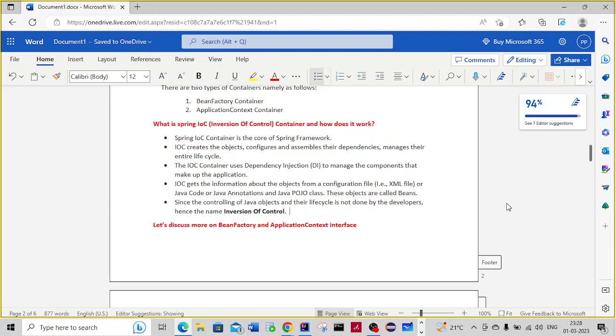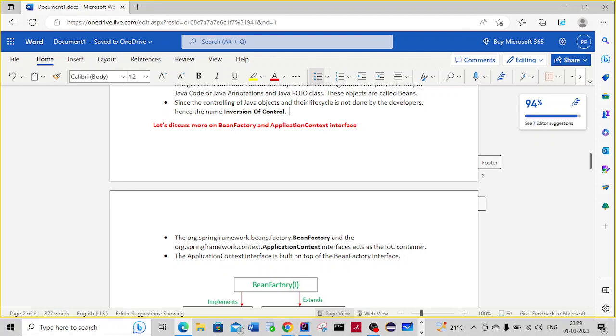These two containers are nothing but interfaces. Both are interfaces. One is the BeanFactory interface and another one is the ApplicationContext interface. That is there in the org.springframework package. BeanFactory is there in org.springframework.beans.factory.BeanFactory, and the ApplicationContext interface is there in org.springframework.context.ApplicationContext. This is the package where these two containers, I mean the two interfaces, are available.